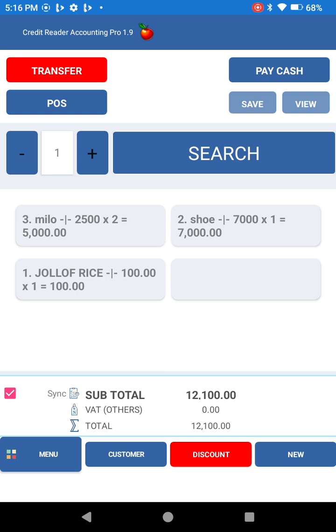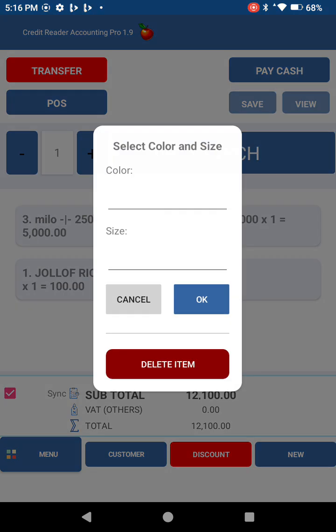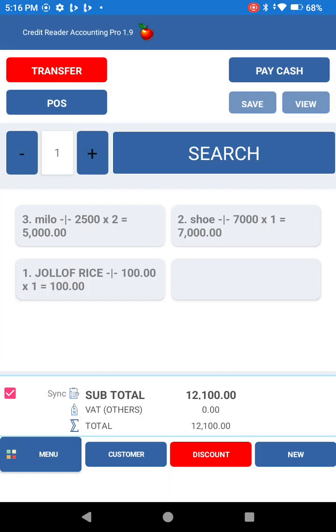The first item is number one, the second is number two, which is by this side, then the third is number three. That means the last one is number three, then the quantity by the side, and you have the total of that, the unit total.